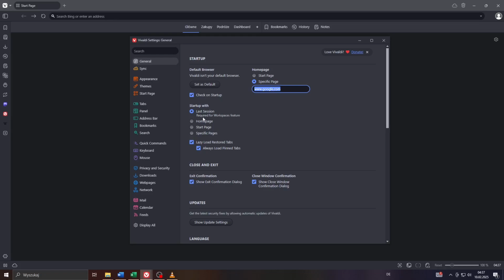And in addition to that, you may give Vivaldi the command to start up, for instance, with Google or Google.com as your start page by selecting start up with homepage or start page, and by selecting simply Google or setting Google as your start page.